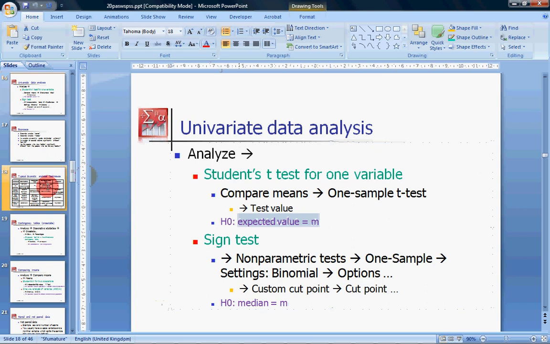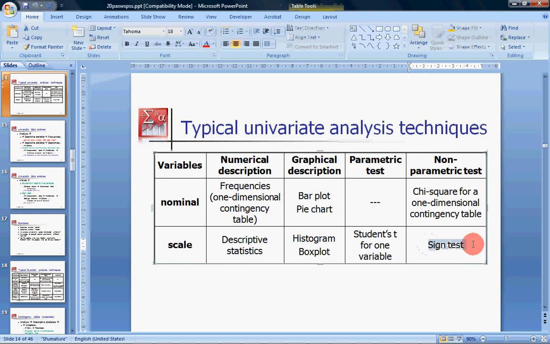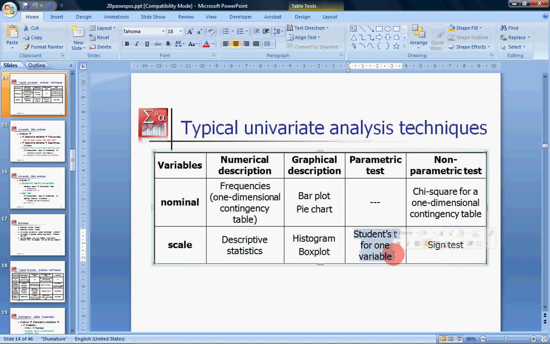Okay, and finally, a very similar test, the sign test. The sign test is very similar to the student test for one variable, with the difference that it does not test the expected value, but it tests the median. You should know the difference between average and median, or between expected value and median. It's a very famous difference in statistics. There are many typical examples, and I will not tell it to you. It tests whether the median is a certain value, or could be a certain value, or not.